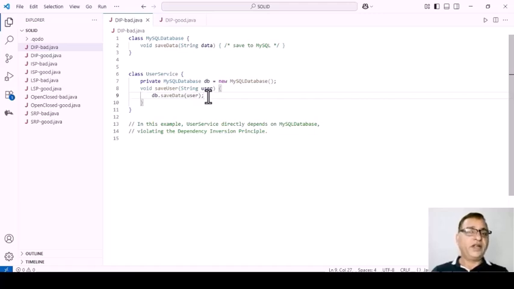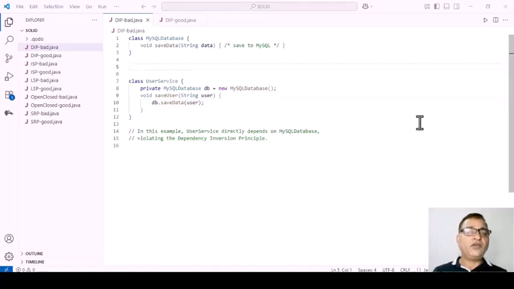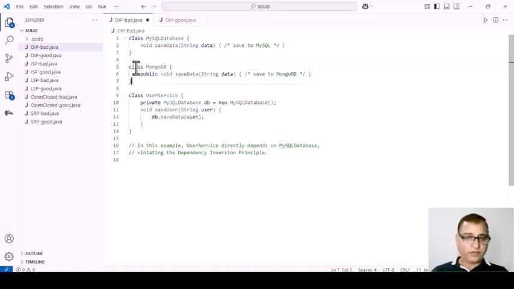If one fine day there is a need to move from MySQL database to some other different database, say to a MongoDB implementation, what will we do? What changes will we make in our software? We will write a class which can communicate with MongoDB, say, for example, class MongoDB, and this has a method called save data. No issues till this point.